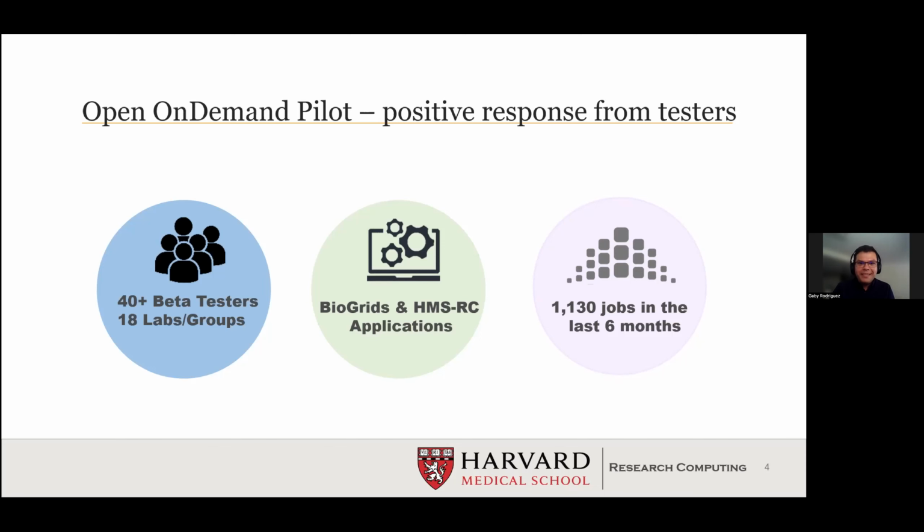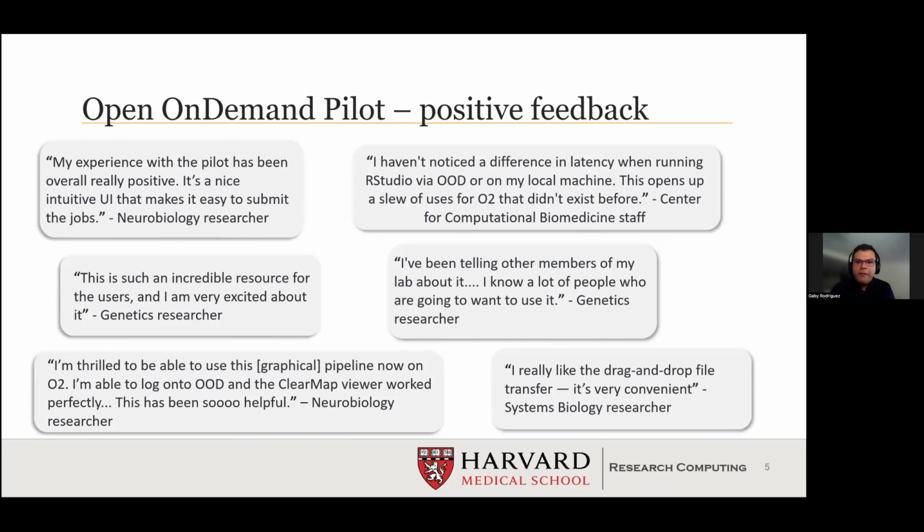Here are some bits of what we learned from the Open OnDemand pilot. We received positive feedback from researchers. Here's just a handful of them, and they highlight how intuitive the user interface is, the drag and drop feature, low latency, and more. Again, we had a wide range of researchers from various groups and labs at HMS.